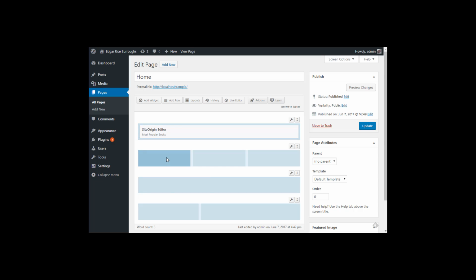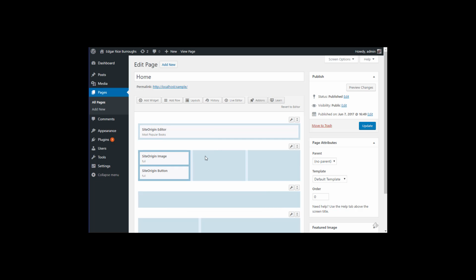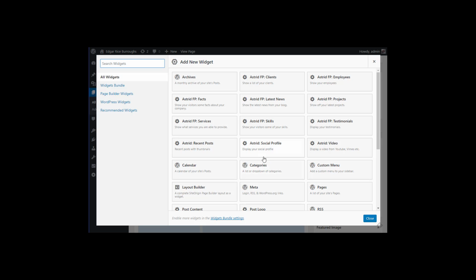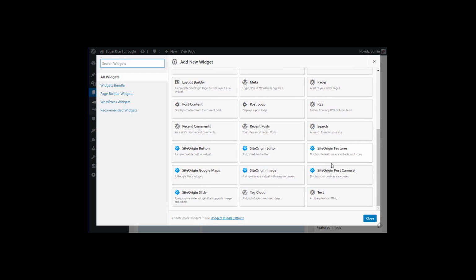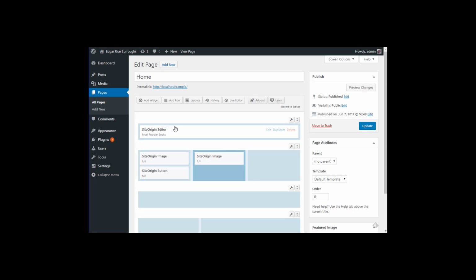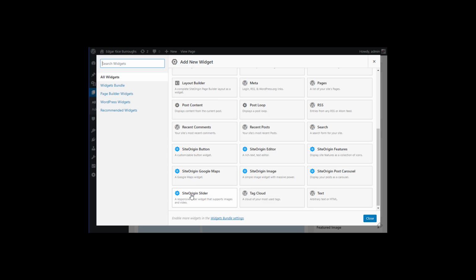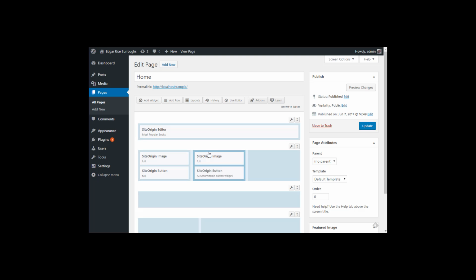And then down here, we're going to start filling this in. I'm going to add an image, and then I'm also, right click again, going to add a button. So here, adding it the other way, I could say add widget, and it gives you a bunch more different widgets that you can put in there. But I want an image, and then a Site Origin button. Same thing here.